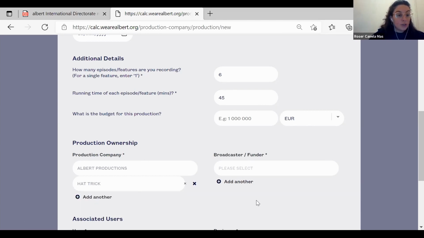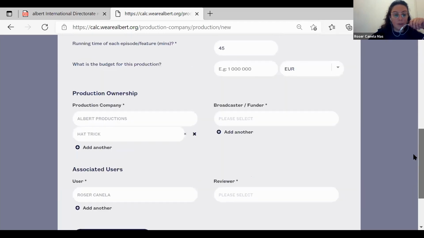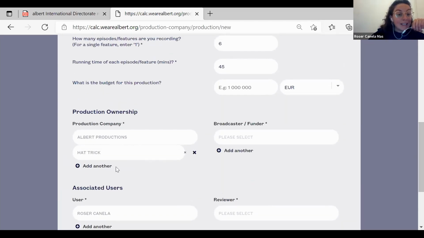So then when you create the production, at the end when we save all what we've done, save production, that means that the admin people from Hat Trick, from that company that you've chosen, are going to receive an email, and the email is going to say Albert Productions has shared this production with you. Please go into the tool that you have access to. And if you want to include any user from your company, you can. Okay, hope that makes sense.